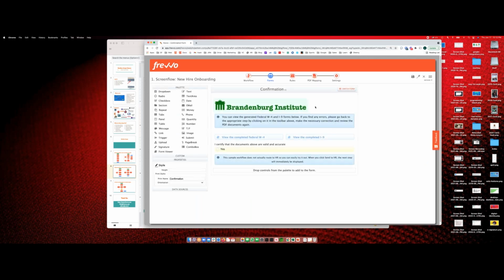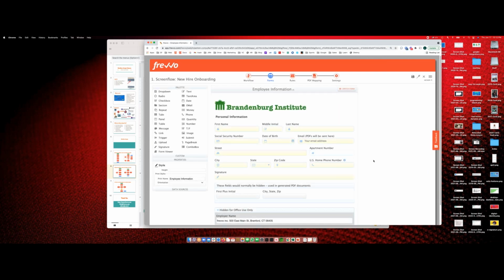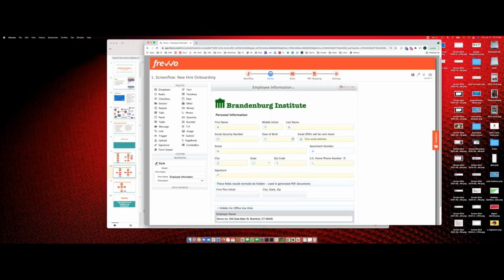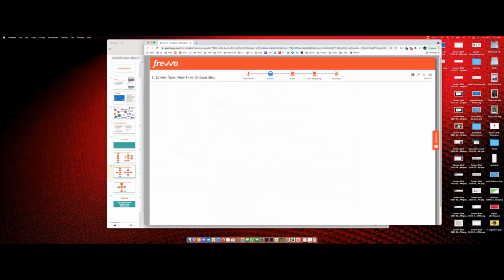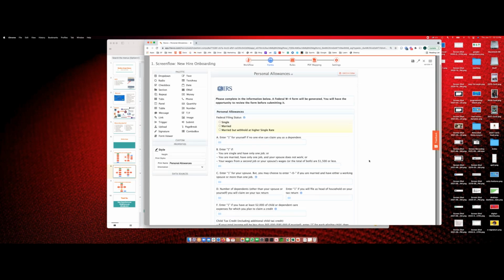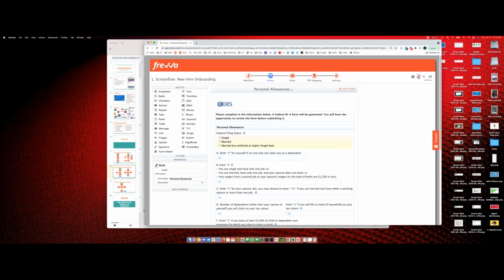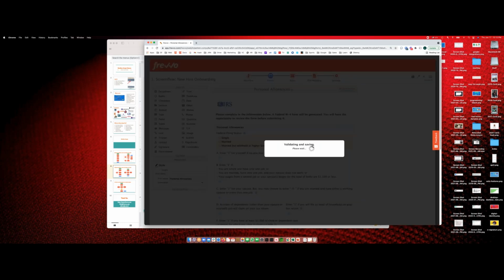And each step has a form. So I can go to the employee information page here, and I've got a form which asks for first name, last name, etc. information. On the next page, I have the personal allowances form, which asks for a different set of information. If I were to run this example in here, give me a second over here. When the form loads over there, you'll see that I will see page 1.